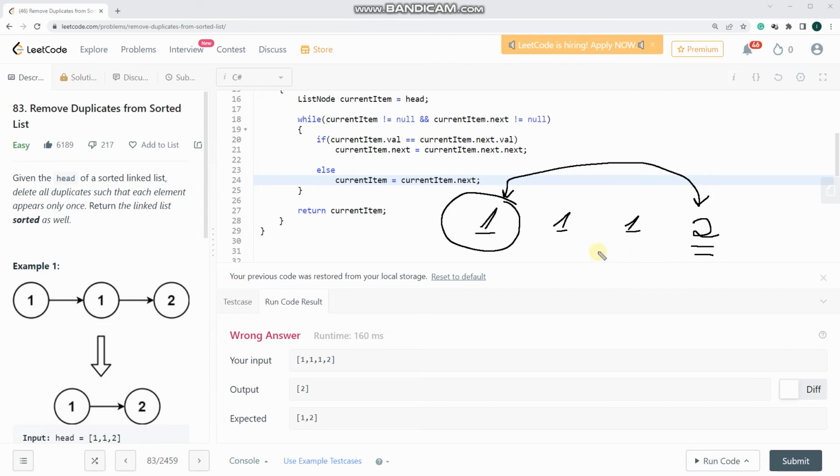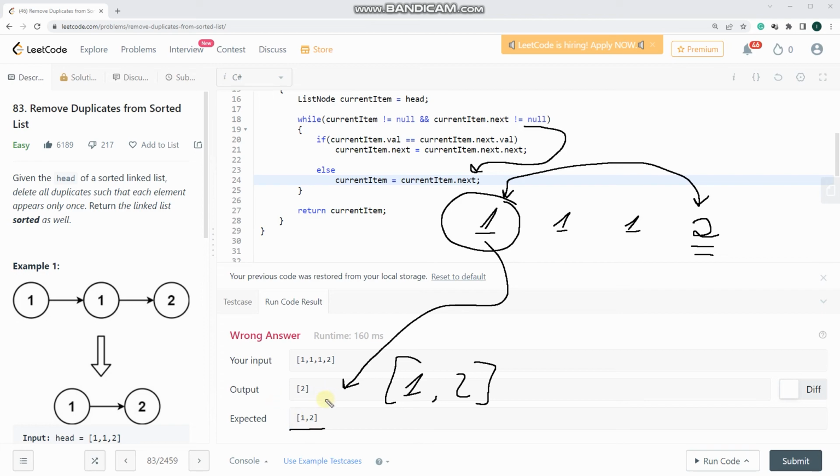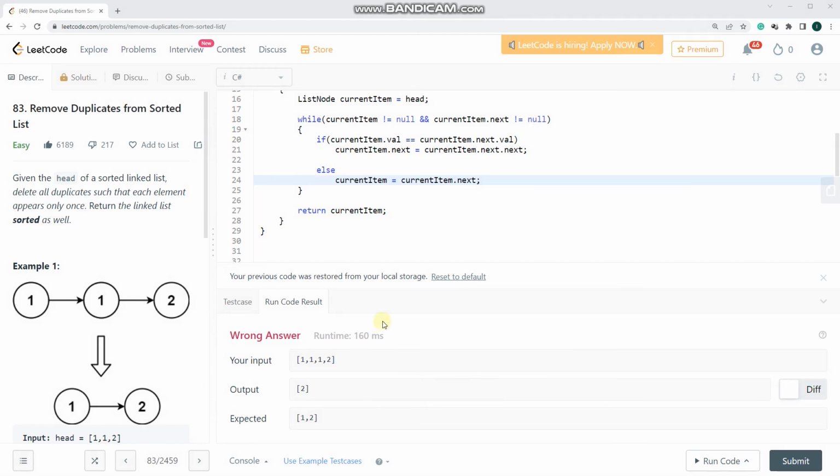So dot next is not null, and we're going into the else statement, and we're saying current item is going to be equal to current item dot next. That is why I lost my bet, and I received 2 rather than 1. Obviously I had 1 and 2 as the expected output, but I'm not returning head, I'm returning current item. And current item I actually changed in the else. So current item is currently 2, and after 2 we do not have anything. Sorry for losing the bet, but it's going to work if I type head over here.